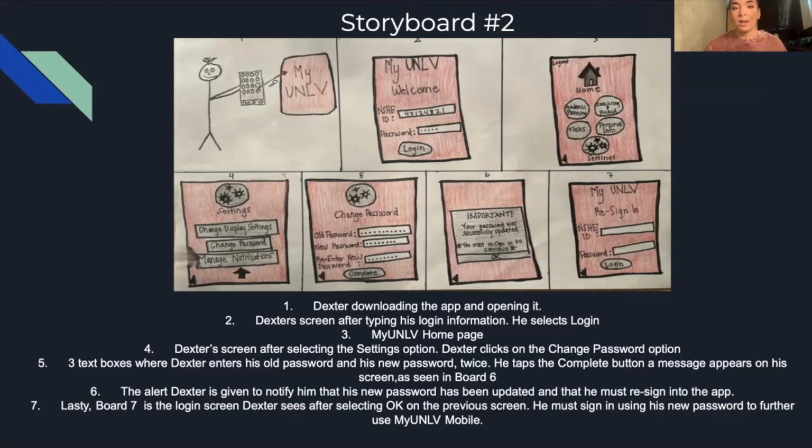password tab. Board 5 is the change password page, and here he's just going to enter in his old password and enter in his new password twice. After he's done, he's going to click complete at the bottom, and then a little alert is going to pop up on his screen seen in board 6, just notifying him that his password was successfully changed and that he must re-sign in to continue.